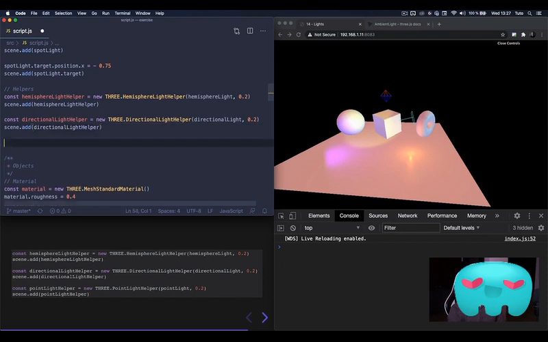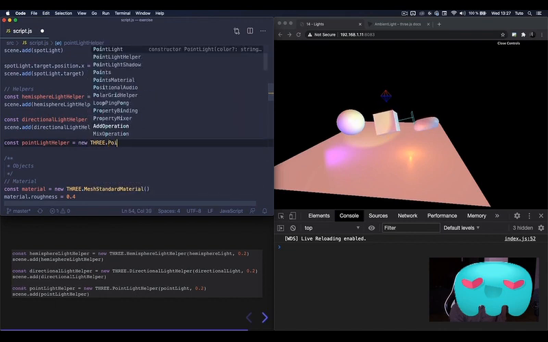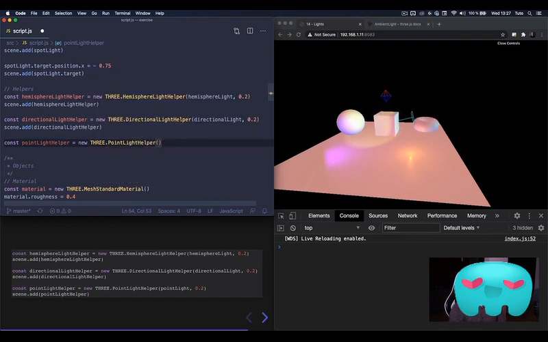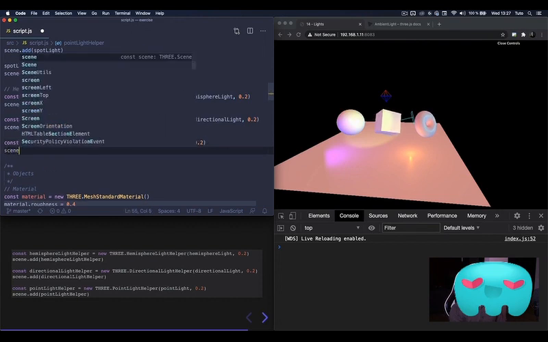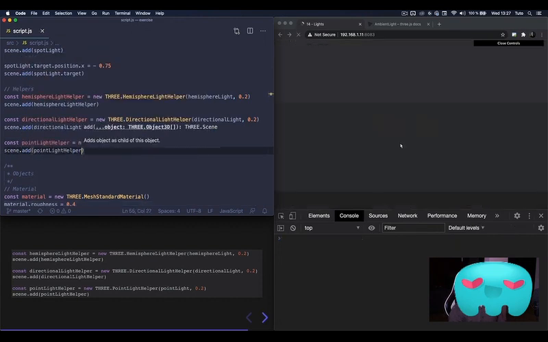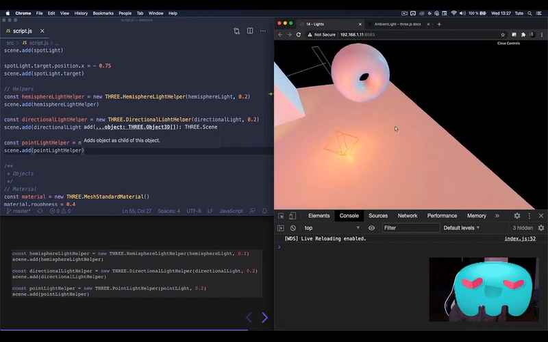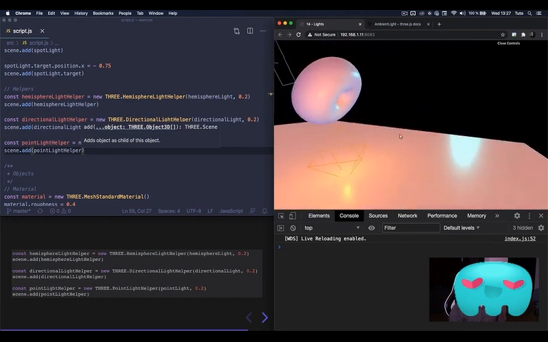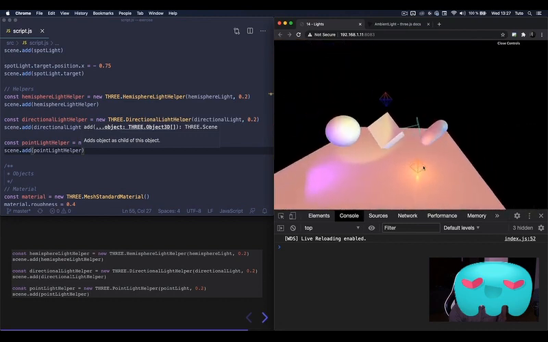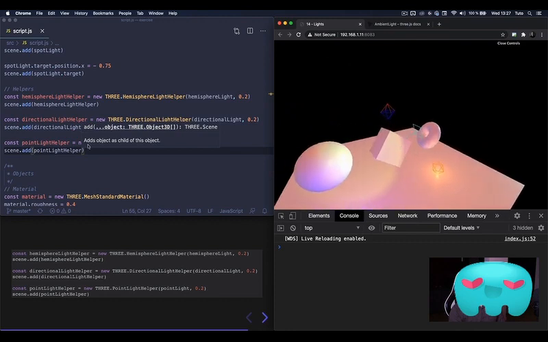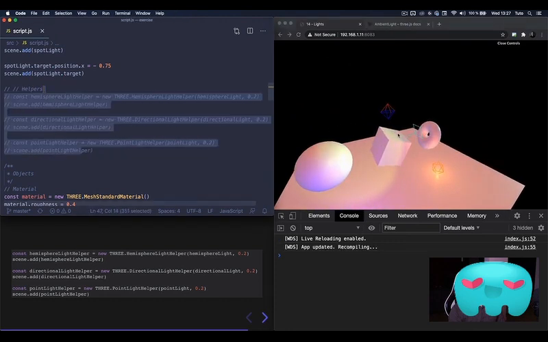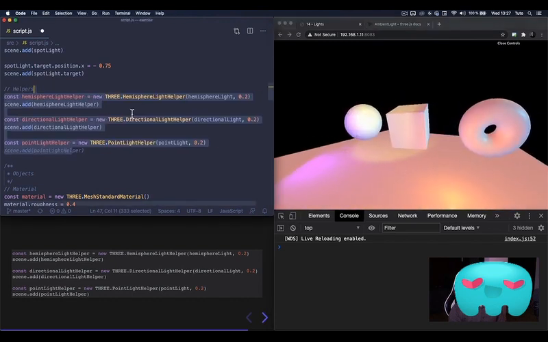Next one is the point light. const pointLightHelper equal new THREE.PointLightHelper. And as always, we use pointLight because it's the name of my variable. I use 0.2 for the size, and I just have to do scene.add pointLightHelper. And this is my point light. It's right here, right above the ground. Very useful. As always, it's just for positioning. Once you're done, you can comment everything out and enjoy your scene.